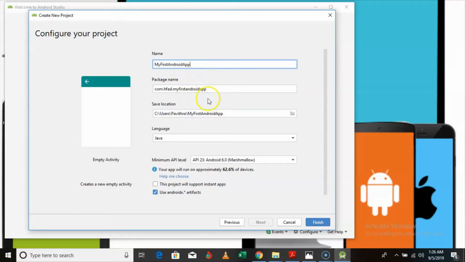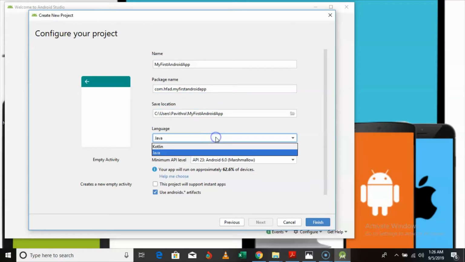Android has already generated a package name for us, and this will be the place that we are going to save our application. And here Android supports two programming languages now, Java and Kotlin, but for this video series we'll be using Java as our programming language.